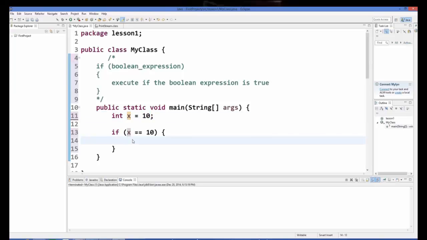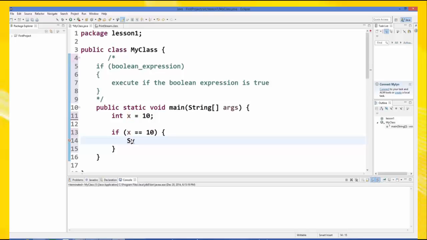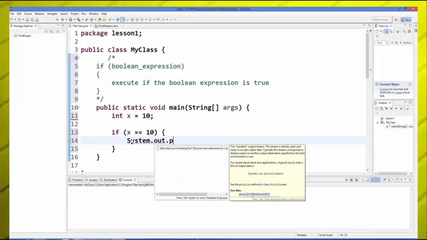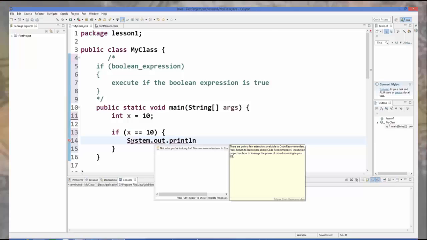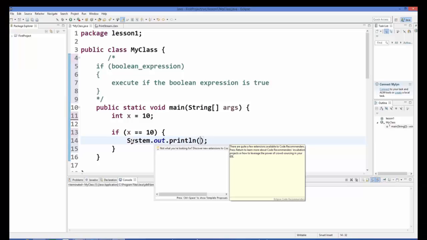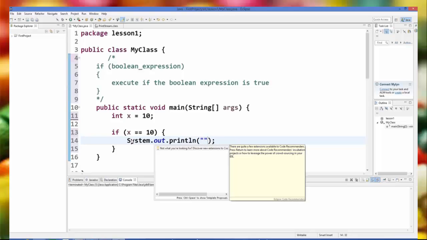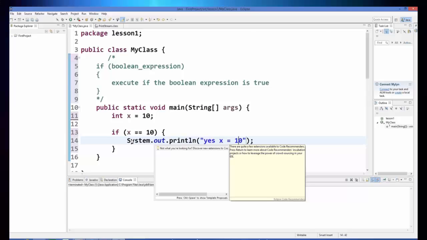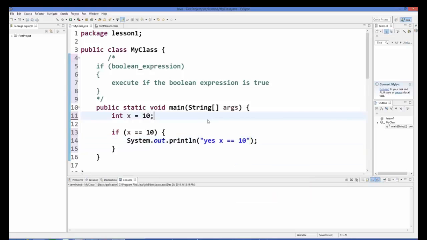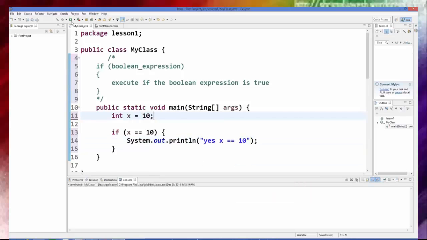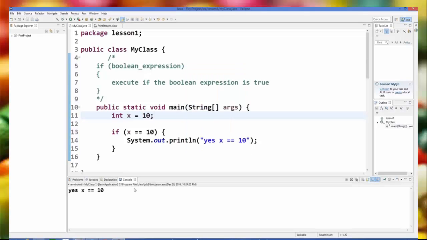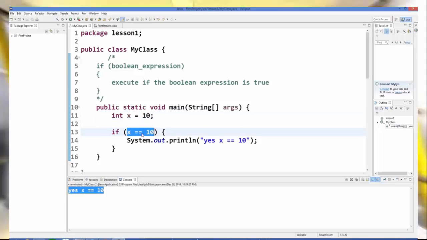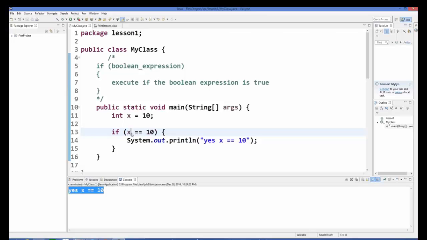And if this statement is true, we want to just print out System.out.println, and we will say, yes, x equal to 10. So we will run this program and see whether our code is correct or not. So I will just compile this program, and it says yes, x is equal to 10, which means that this condition is true, and which is actually true because the value of x is equal to 10.